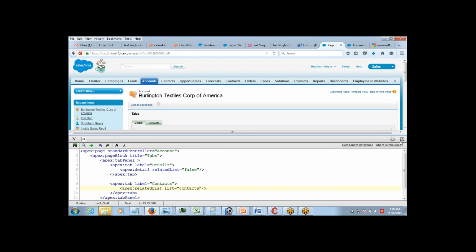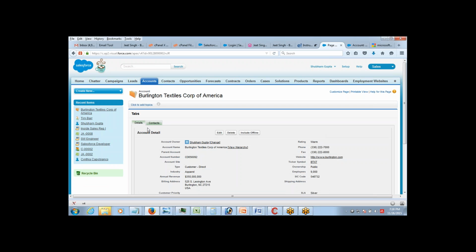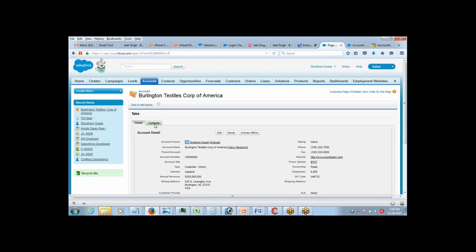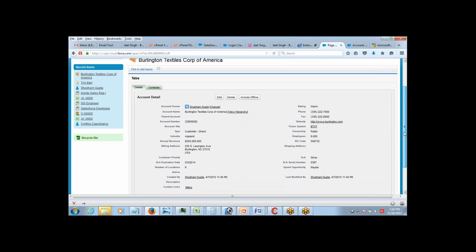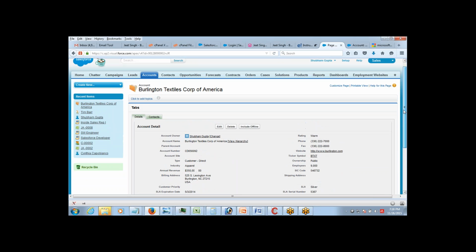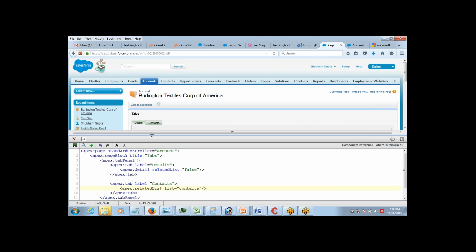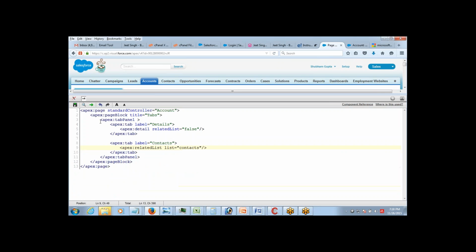Okay. See, now we have created the second tab here. The first one was details, second is contacts. All right. The same way, I can create one more tab. So you have to basically, first of all, try and understand the layout also.